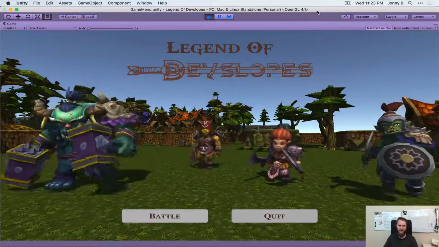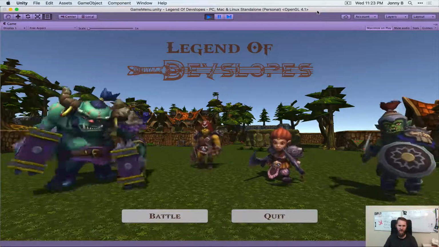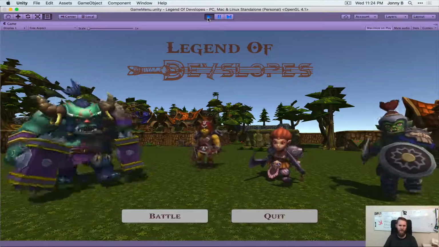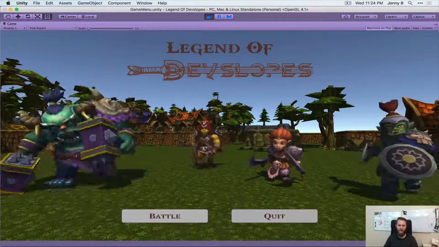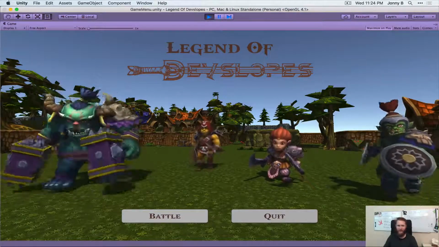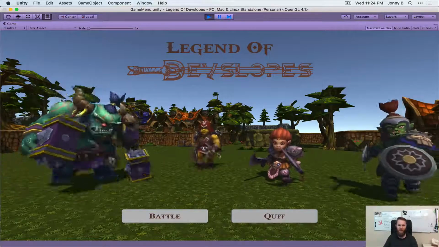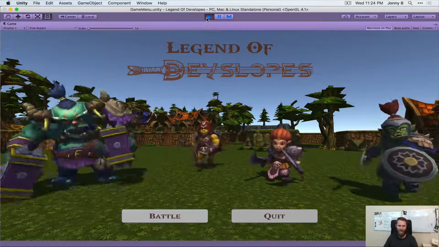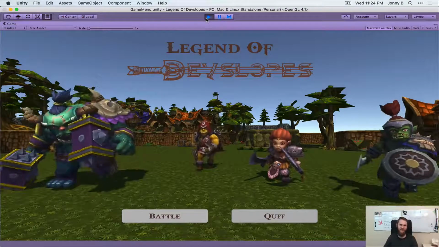And right now those aren't doing anything. We're gonna have to write a little bit of code to get those working. And then what I also want to do is in the same script, we're going to write a little coroutine that will play each of their attack animations. So I think that will add a little bit of spice to this game menu.